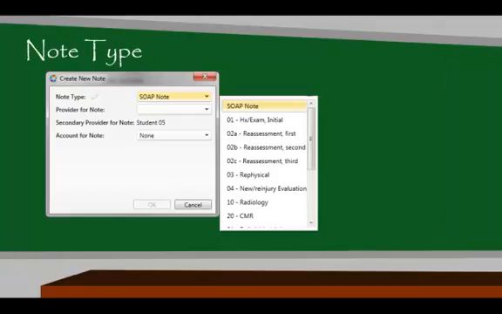Now, when you start a new note, you have to choose a note type. This began summer quarter. SOAP notes is a default, however, it will no longer be used. All notes prior to summer quarter were considered SOAP notes. Now you need to choose a type, and there's a type for every conceivable type of note that you can choose. You may need to scroll down to find that type.